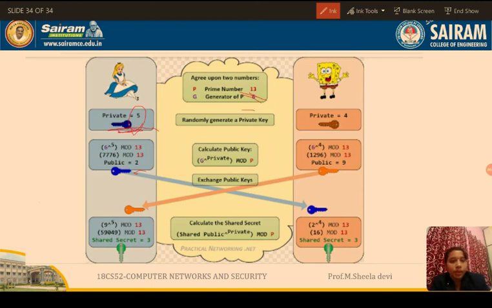It sends this 2 to the B. And similarly, B also will generate a random number called 4, and it will calculate, as I said, G power B mod P. What is G? It is 6. 6 power 4 mod 13, and it gets the value 9, and it sends it to A.